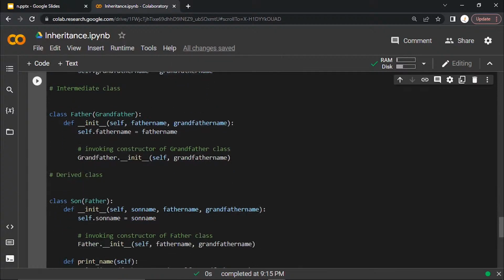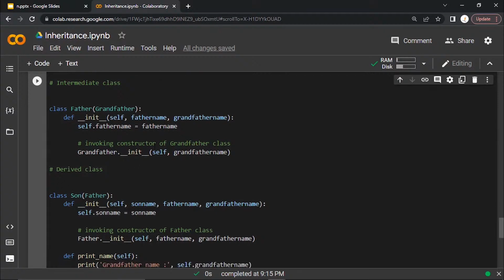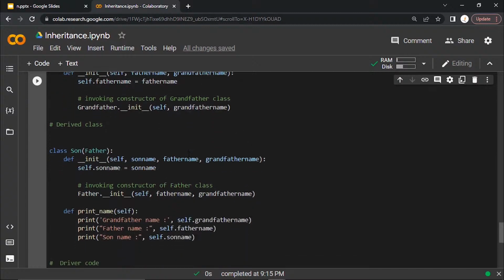Next I have created an intermediate class, which is Father. Father is our next child class, which is inheriting from the Grandfather class. I have defined the init function with self, father name and grandfather name. I have set self.father_name equal to the father name, and also invoked the constructor of the Grandfather class. So I've called Grandfather.__init__ with self and grandfather name, as I told you earlier.